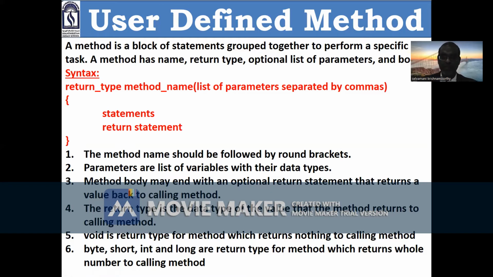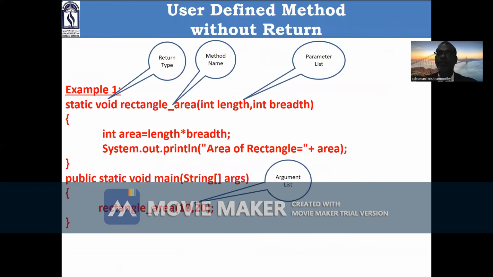Now we will see some examples. Based on the example, I can explain what a calling method is, what a return type is, and how the user-defined method works. See, in this example, we have one public static void main. Am I right? Good. So far, we are using one program with main. We didn't study anything other than main.